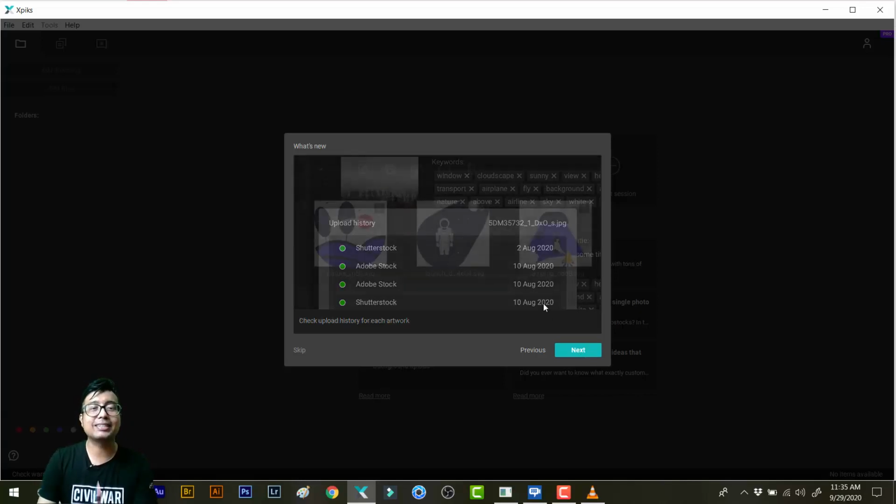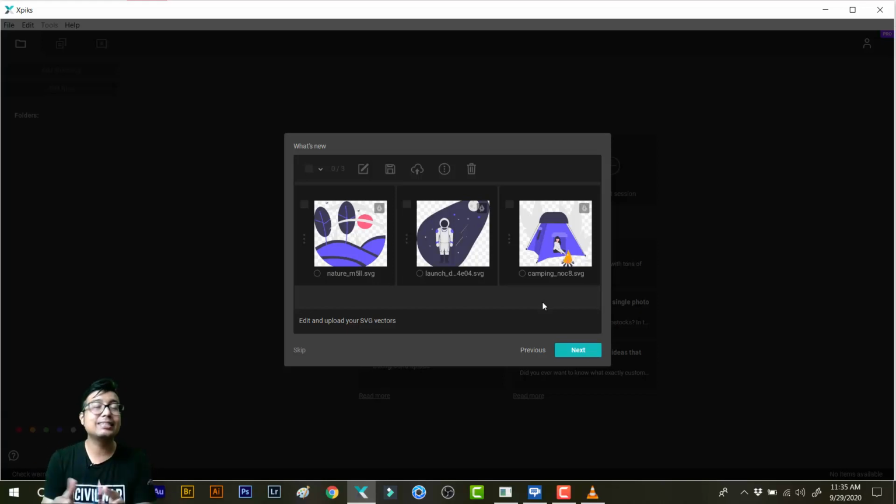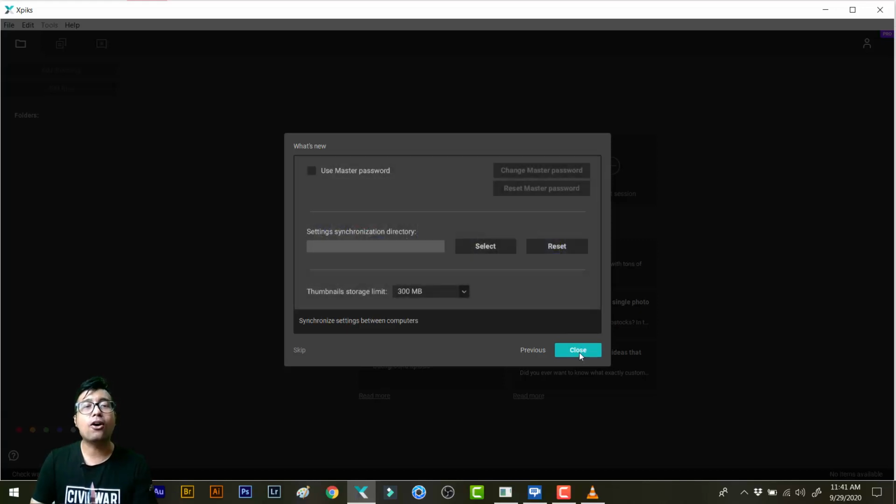And the next is you can now edit and upload your SVG files. SVG are scalable vector graphics. These are actually vector files for the graphic designers. You can upload them using Xpiks. Now SVG files are not supported in Shutterstock. I don't work with vectors, but I'm sure vector artists know where to upload them, especially in agencies like Freepik and VectorStock. I think SVG files are supported. So this is all about the new Xpiks.